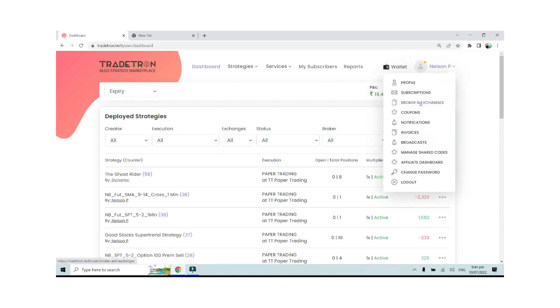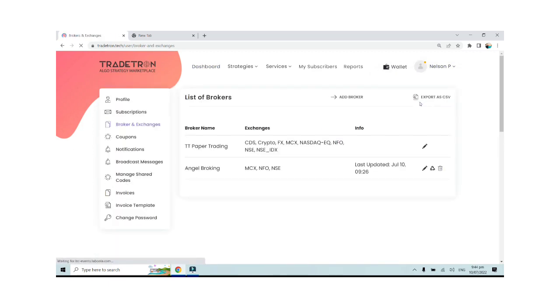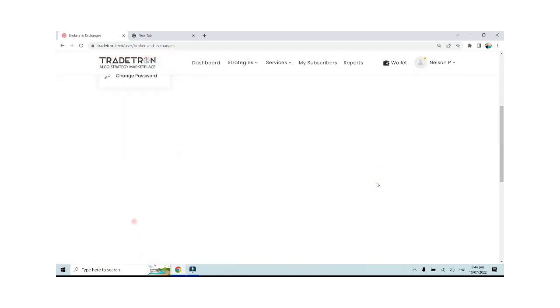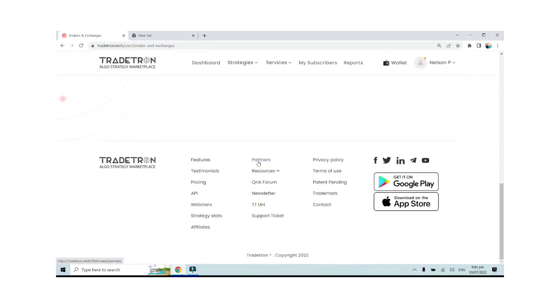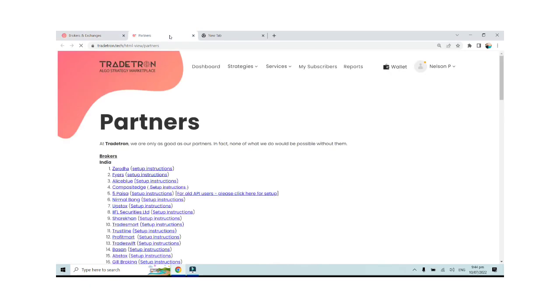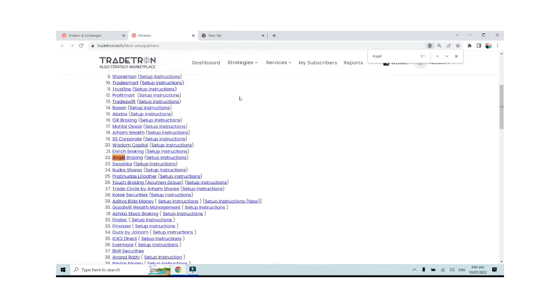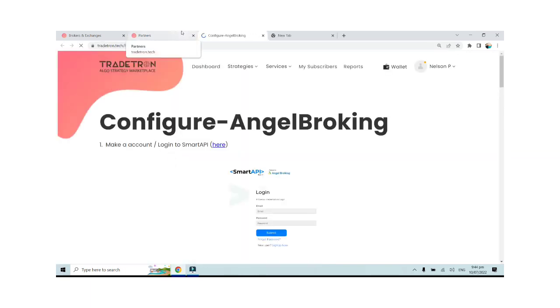So first of all, we will go to the broker and exchanges page. I will just delete the one which I've already created. At the bottom you will have to go over here, and you will see the partners section. In the partners section, if you search for Angel Broking, we will see the setup instructions over here. Once you click on setup instructions, we will see the steps that we need to follow to connect Angel Broking with Tradetron, for Smart API clients.